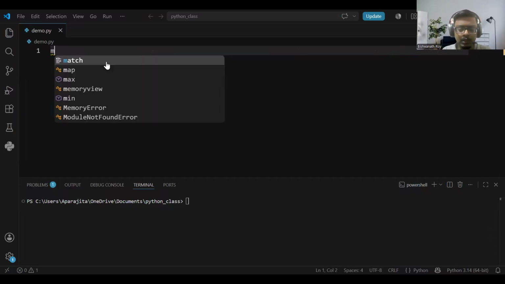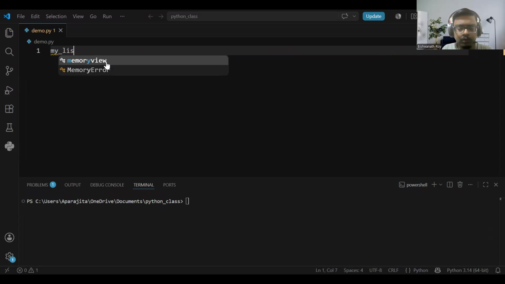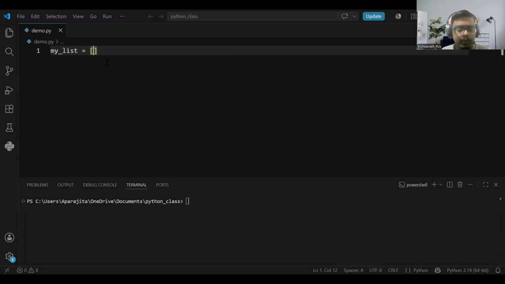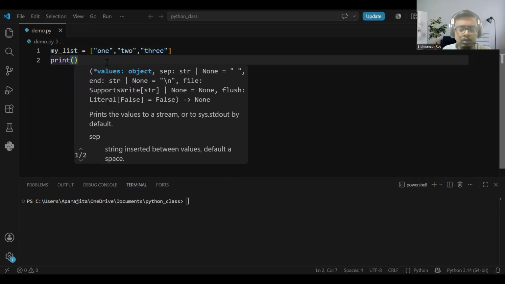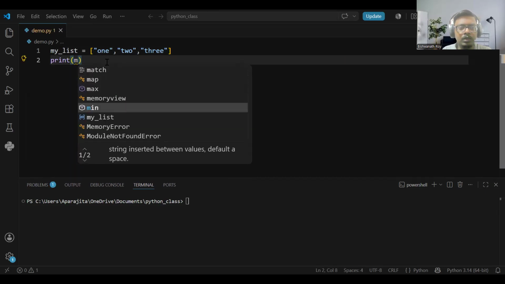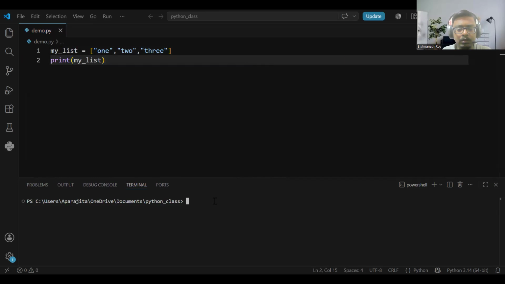So let's create a list by the name my_list, and basically we use a pair of square brackets to create a list. I'm trying to store 3 items, 1, 2, 3, like this. If I try to print this, we can just use the print method, run this and see the output.